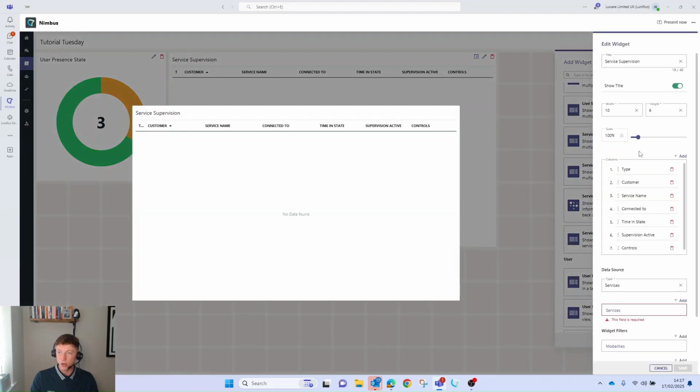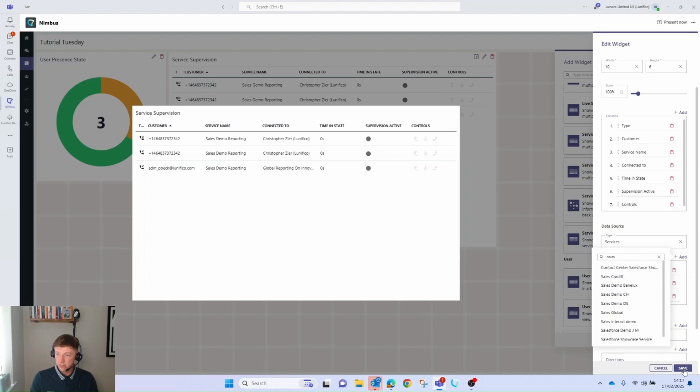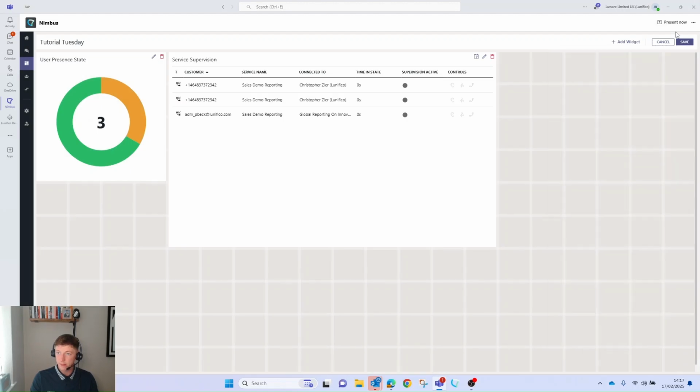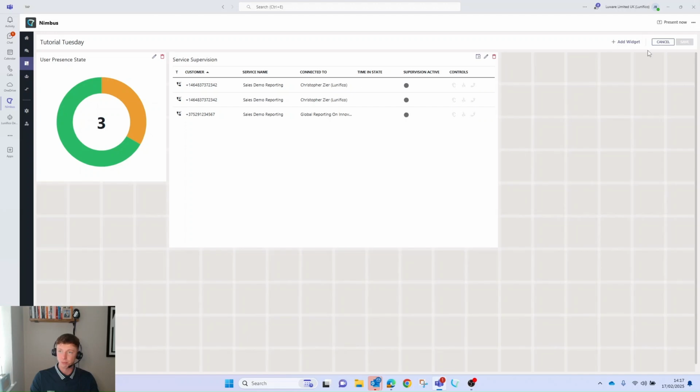As a contact center supervisor, it's probably going to be really important for me to have visibility of what's going on in different services or different ring groups at any given time. So let's go ahead and start to add in different ring groups just here. Let's go ahead and save that. So as you can see, this is going to give me a really nice holistic view of the contacts that are coming in to the contact center and who they're connected to, what their time in state is. And critically, it's going to give us the ability to listen, whisper, and barge into those interactions.